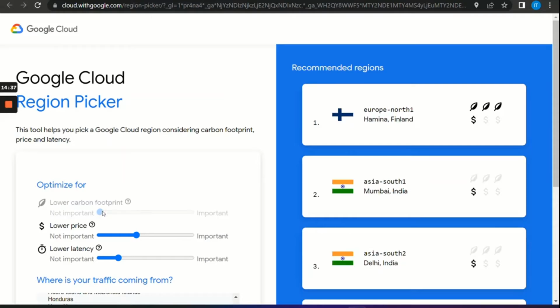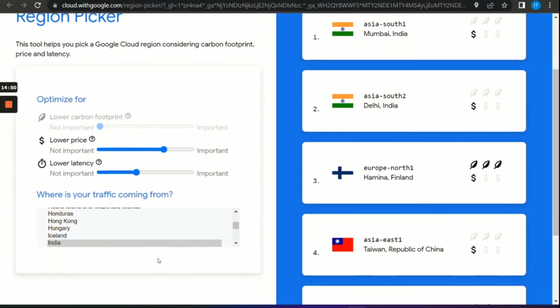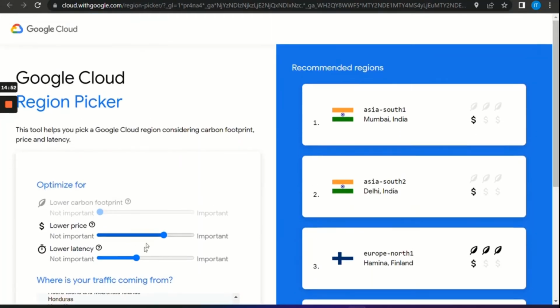Okay, carbon emission thing. So let me keep it like this. And if I say lower price and lower latency, whenever I say latency, and if I'm in India, as I choose India, right? If I say a lower latency, let's see, it became Asia South one, and Asia South to Delhi and Mumbai got first preference and second preference.